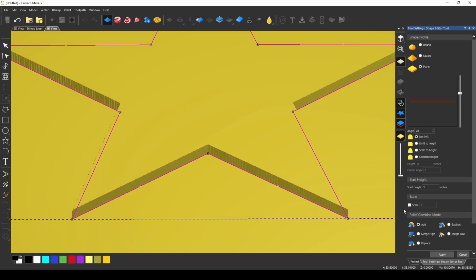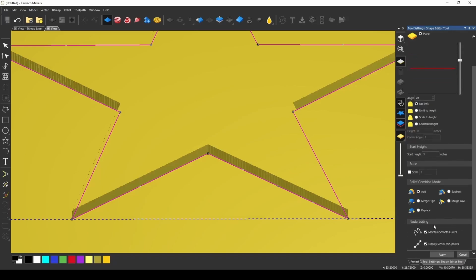You also have a scale factor right above that allows you to scale this by a factor. It's by default 1. You probably won't use this. Below that, we have our node editing options. We have the display virtual midpoints and maintain smooth curve. We're going to uncheck the maintain smooth curve because we're using a star.